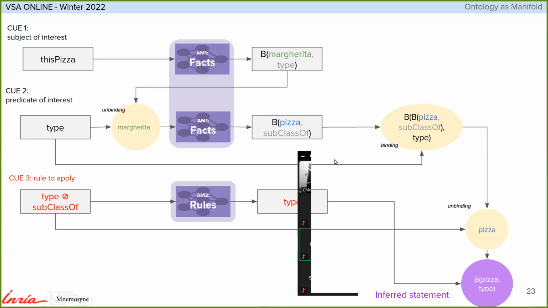And by looking up in the associative memory too, the one that stored the rules, we will find type, which is our simplification. And by binding this time this type to the pizza here, and this pizza comes from the unbinding of B pizza subclass of type and type subclass of, we will find the inferred statement B pizza type. So we can conclude that this pizza is of type pizza.